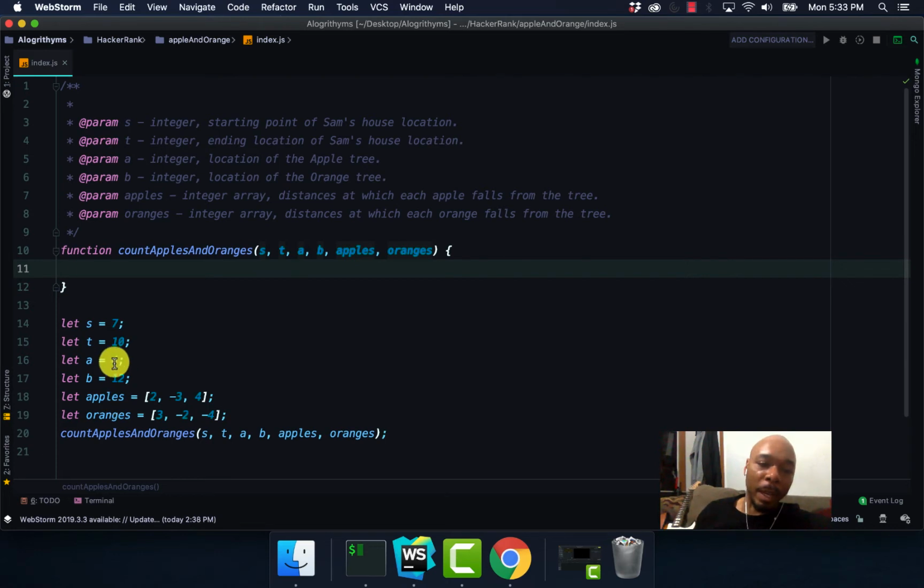Now remember, the apple tree is at 4 units, and the apple drops from the tree and rolls some units to the right. And Sam's house is between 7 and 10. So if an apple rolls 2 units, 4 plus 2 equals 6, so there's no way that apple will hit Sam's house.